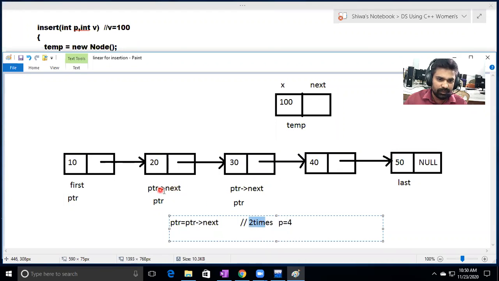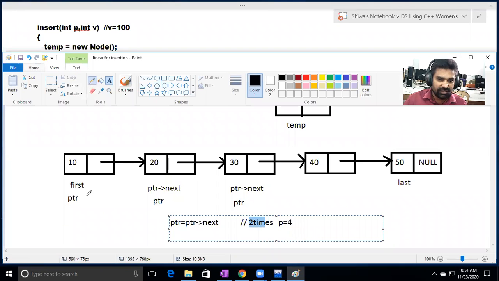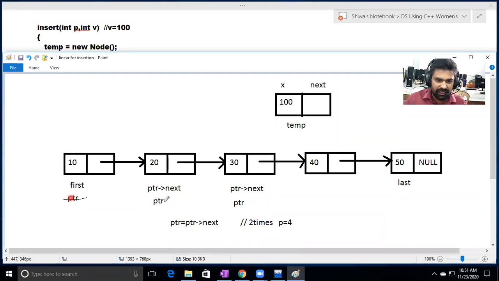So this pointer next should become pointer. Next time this pointer next should become pointer. Now this one is a pointer. These are not pointers. Now this one is not pointer. Now this one is not pointer. This one is a pointer. Now this one is a pointer. This one is a temp. So we have to insert this node here at fourth position.